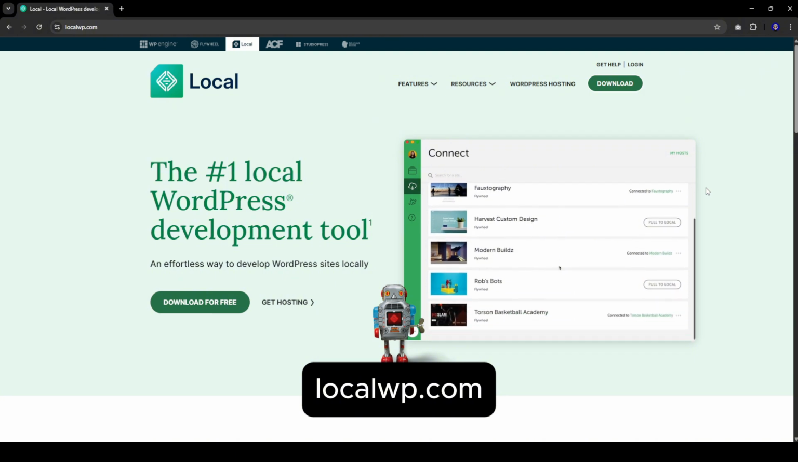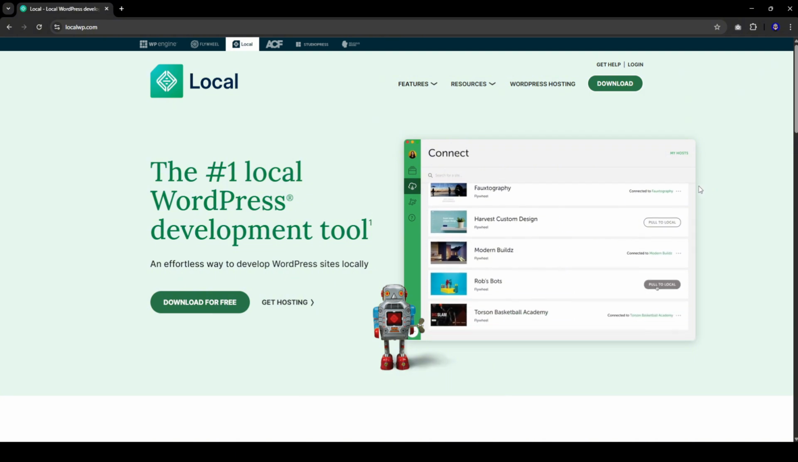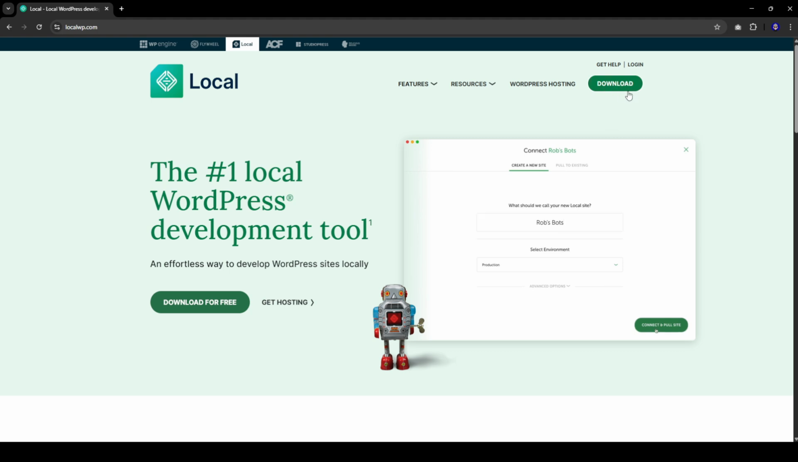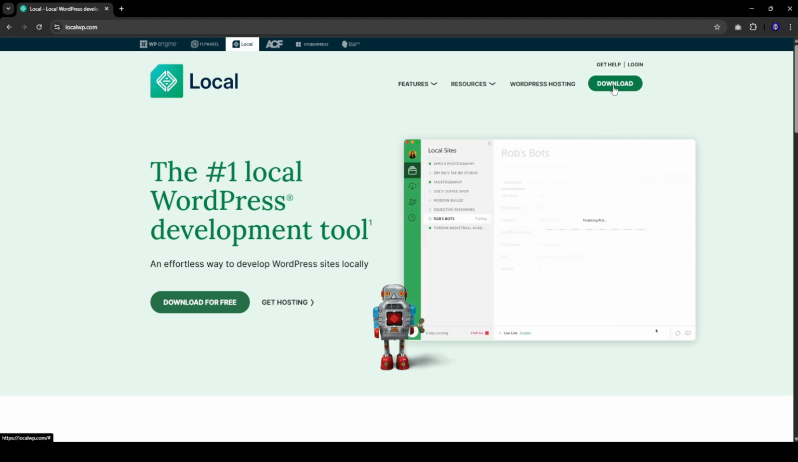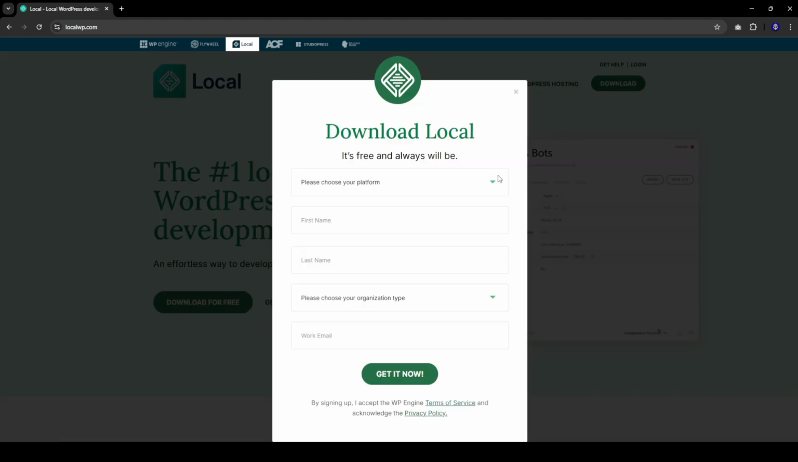I put the link in my caption as well. So after you open this website, all you have to do is to come up here and then hit download. In here, they will ask you which platform you're using. So choose your platform and then give it a name, last name, and so on. And after that, click on Get It Now.